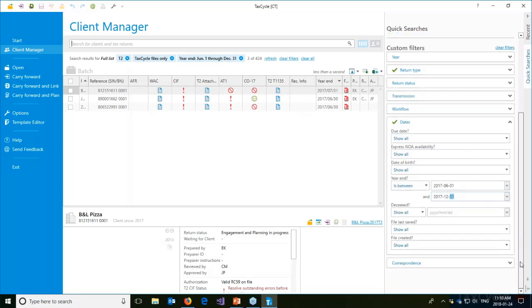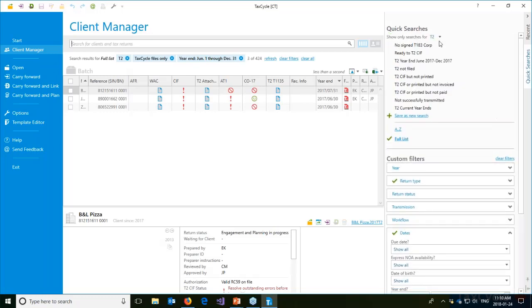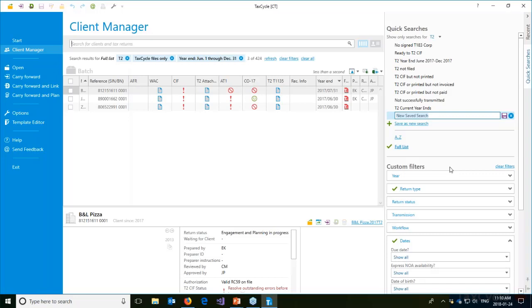Now I want to save it. I've got my selections here I like. So at the bottom here of the quick searches, we can click Save as New Search. So I'm going to call this my T2 year ends June through December. Now I can click the Save button here, or I can simply click Enter. And now I have saved my custom filter selections as a saved search. Now that's very good.